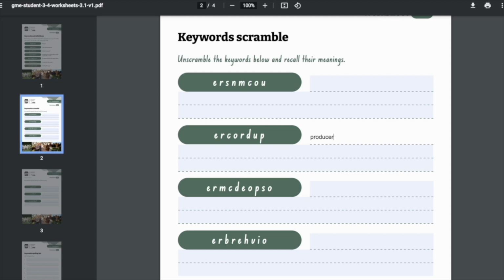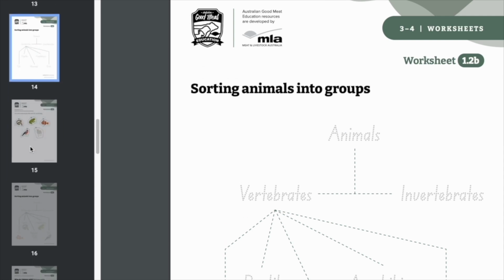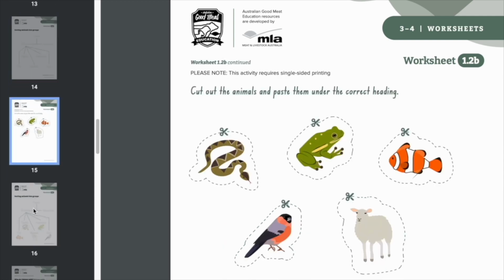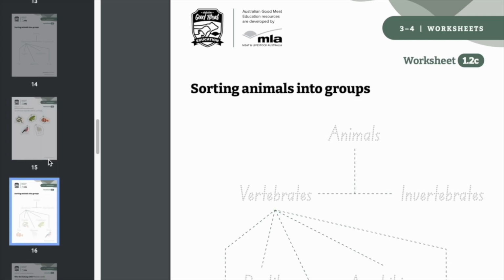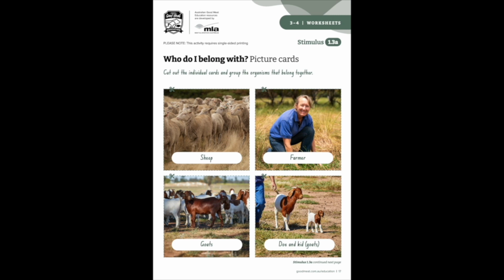Students will learn about Mrs. Gren and how this acronym can help them remember the key traits of living organisms. They will practice identifying these features in common farm animals. They will understand the need for classification and practice sorting different organisms into categories with their classmates.